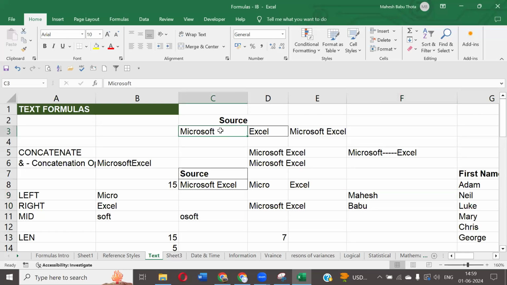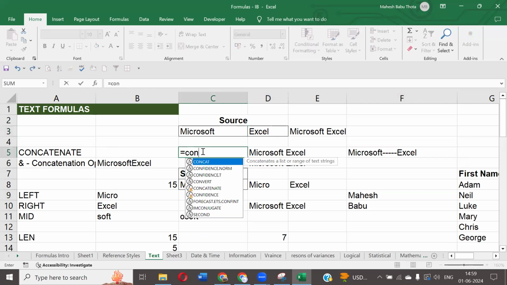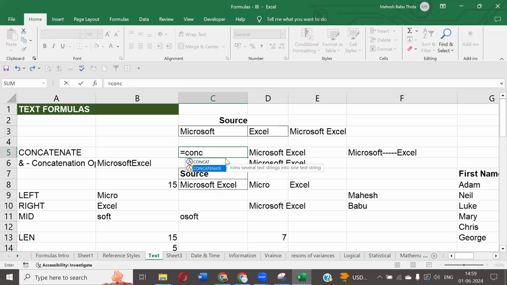Suppose here also we have Microsoft and Excel. I want to write both Microsoft and Excel in the same cell. Then I can use the formula called concatenate. Okay, now let's try with this. Simply type concatenate. You'll get this option.